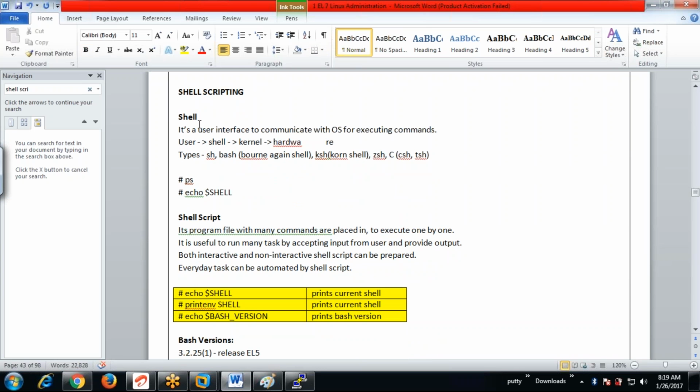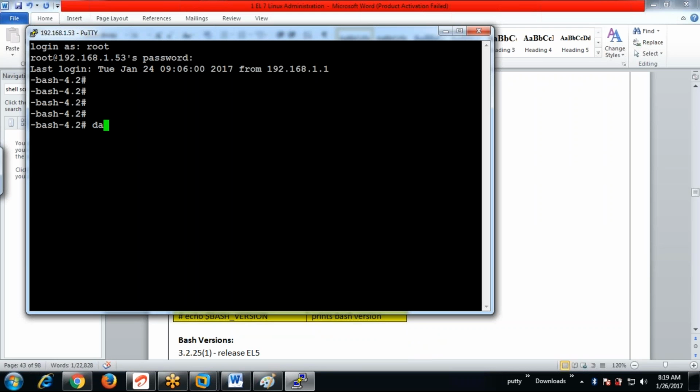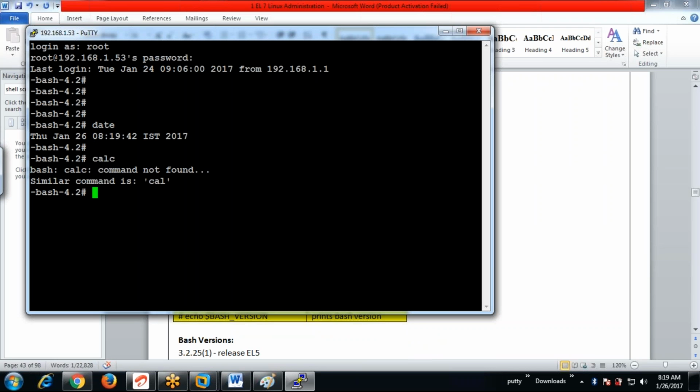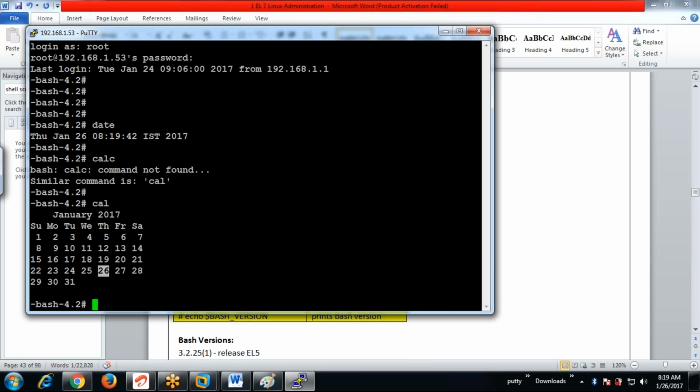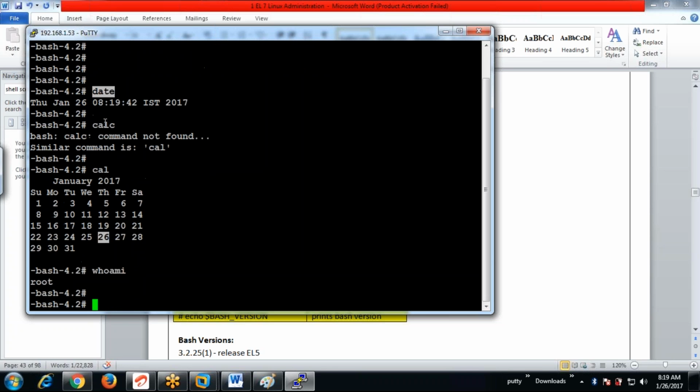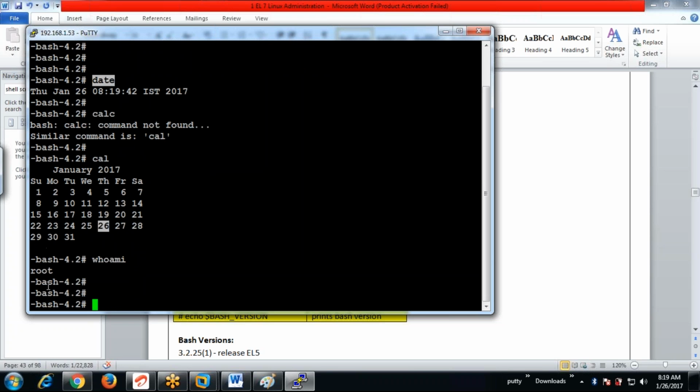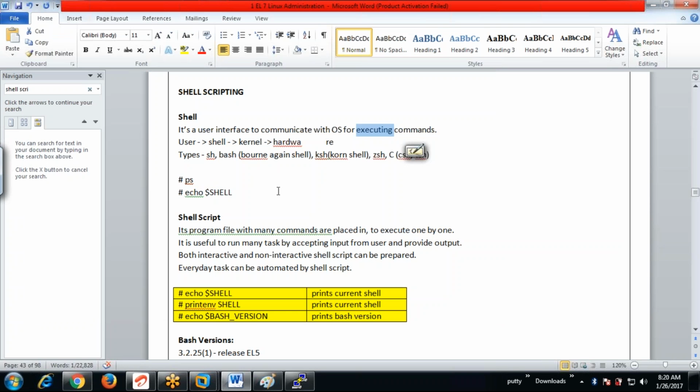So first, shell. What is the shell here? It is a user interface to communicate with the OS by executing commands. Whatever commands we execute here are first processed by the shell. So here I typed cal, date, and I can type whoami. All those commands are first processed by this shell, that is bash, and then they go into the kernel. So now the shell is acting as an interface.